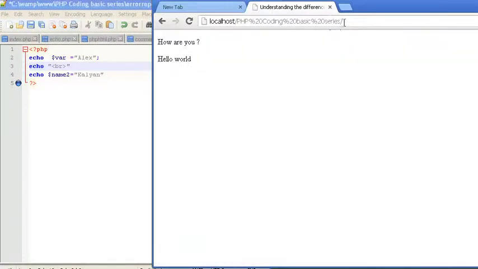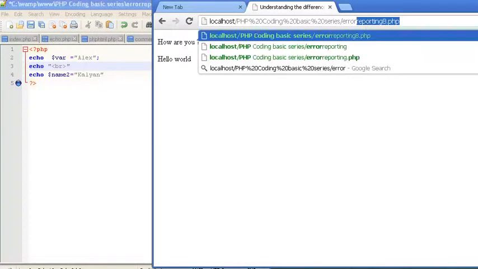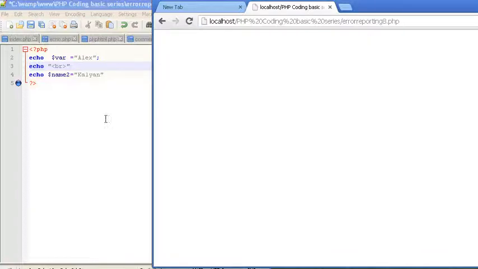I will just go here and point to my right file, error reporting 8, and let's see what happens. Well, you see, it has not displayed anything on screen. Why? Because we have turned error reporting off. And how did we do that? There are various ways of doing it.